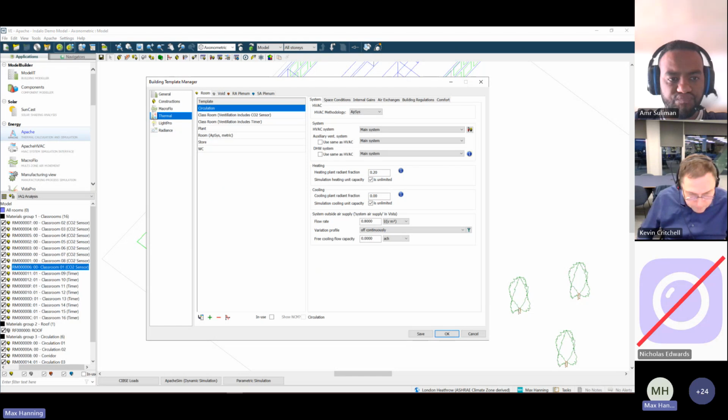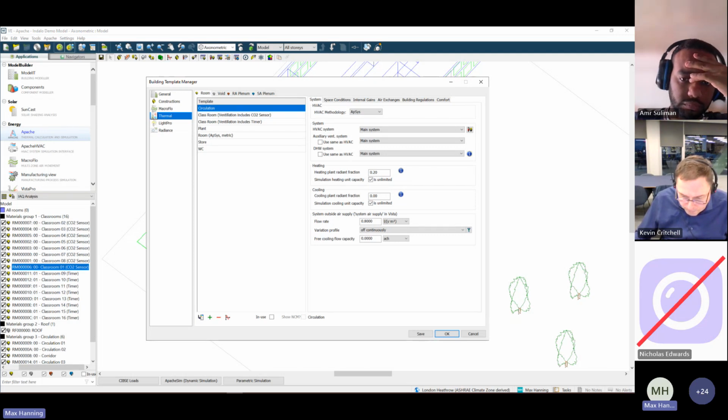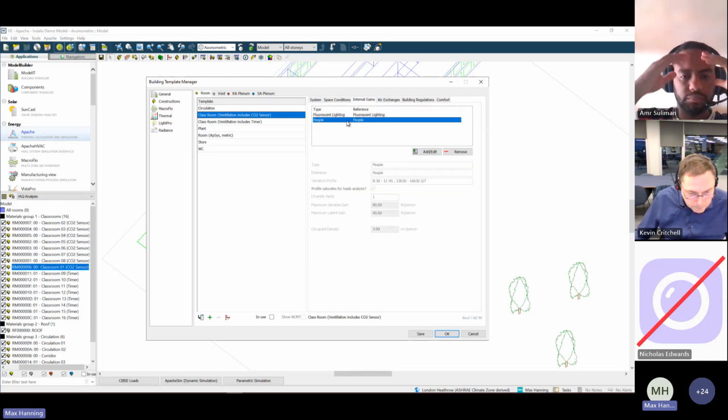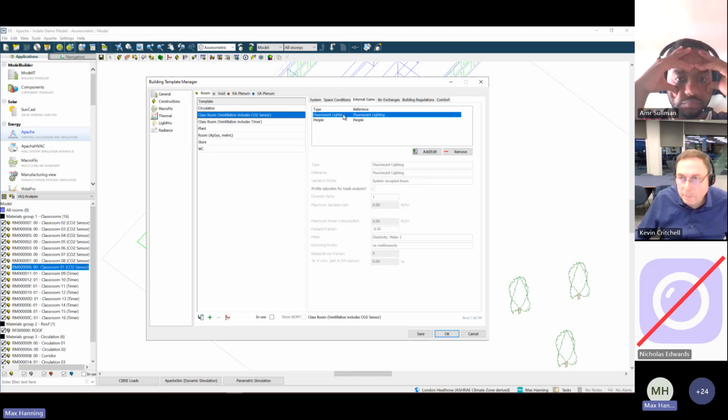Alternatively, when we're talking about natural ventilation, we could use the macroflow application here to apply opening profiles to our model openings to more accurately simulate natural ventilation. But for today's demo, we're not going to be using macroflow. So yeah, for this demo project here, I've created a classroom thermal template, including internal gains such as people, as we can see here, and lighting, which follow a typical school day operational profile.